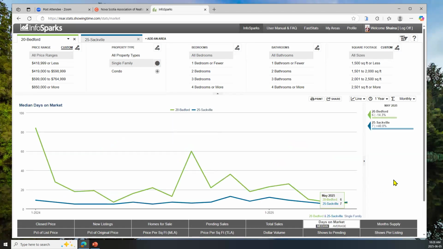Perfect. Okay, so there are a couple different ways that we can print and share and use these charts to help us in our business. Right here, nice and easy, the print button, right? So if you simply wanted to print this chart, you can click print.